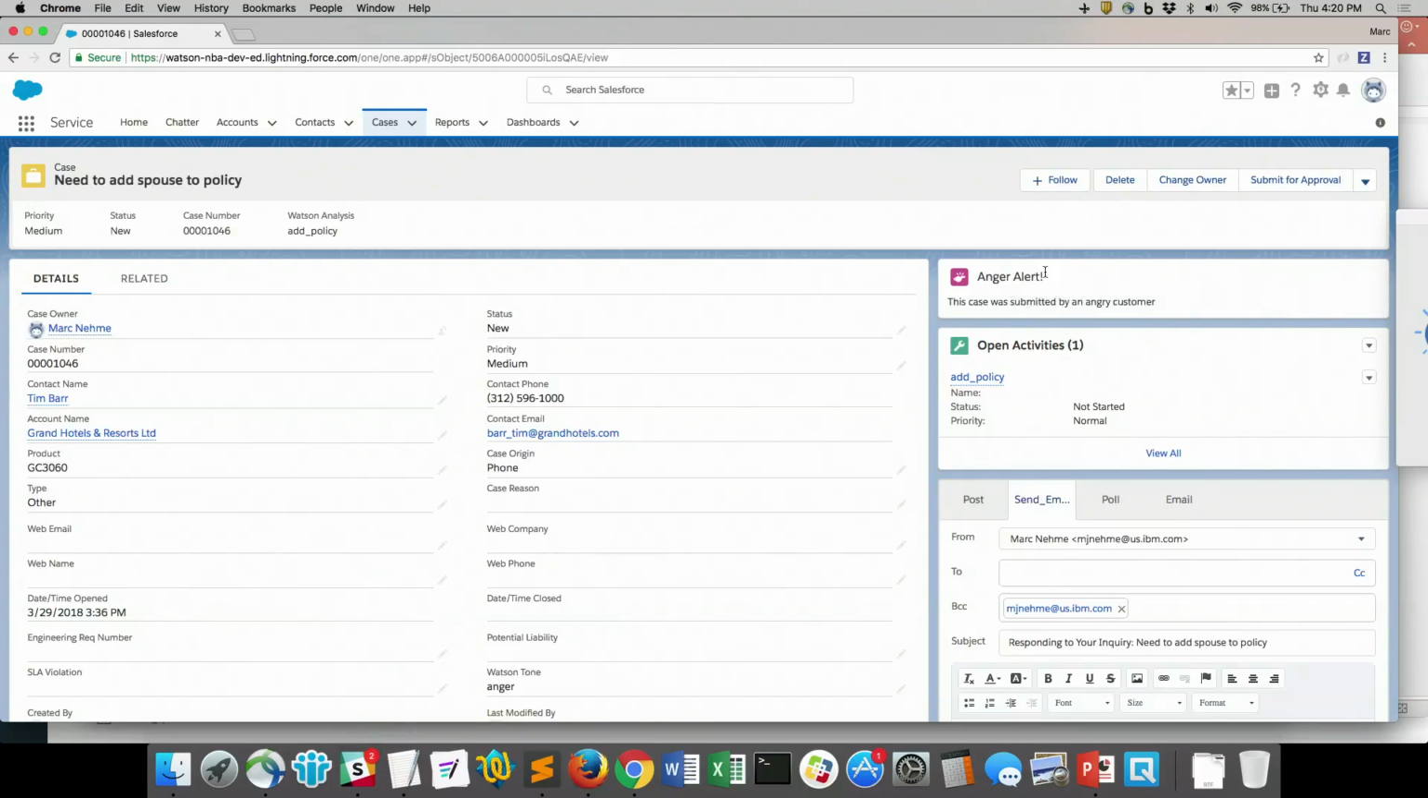And in this case, we have an angry alert that basically alerts me that this person is upset. This could trigger an escalation or do something else. So I'm going to have to stop there because I'm right over my time.